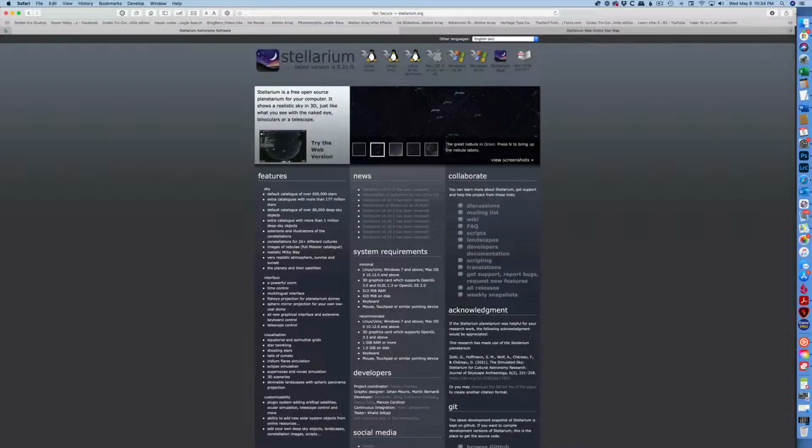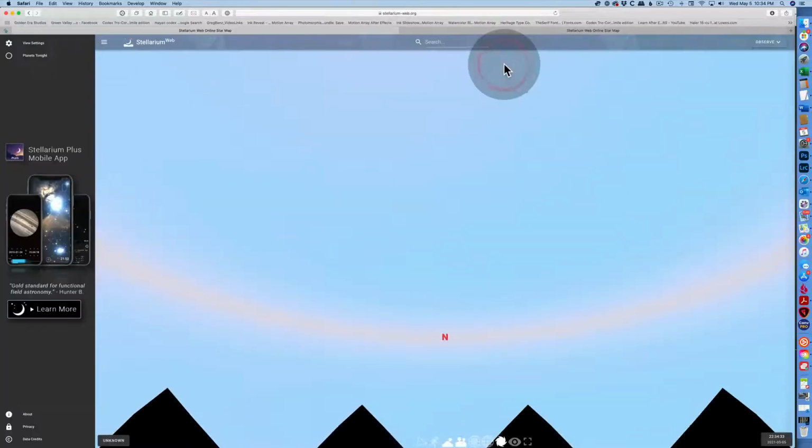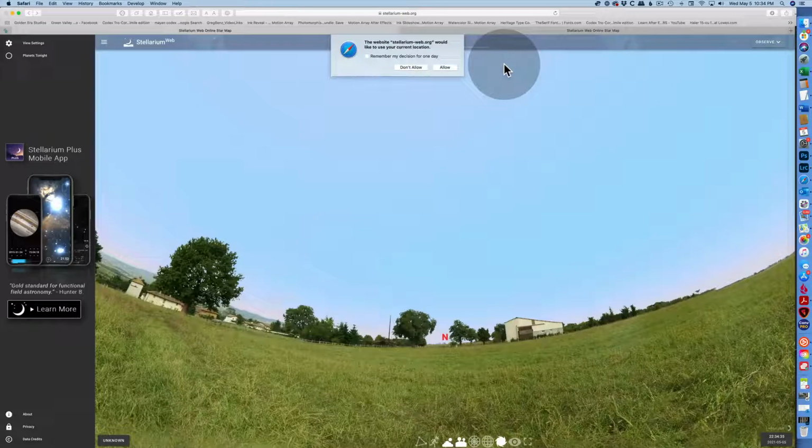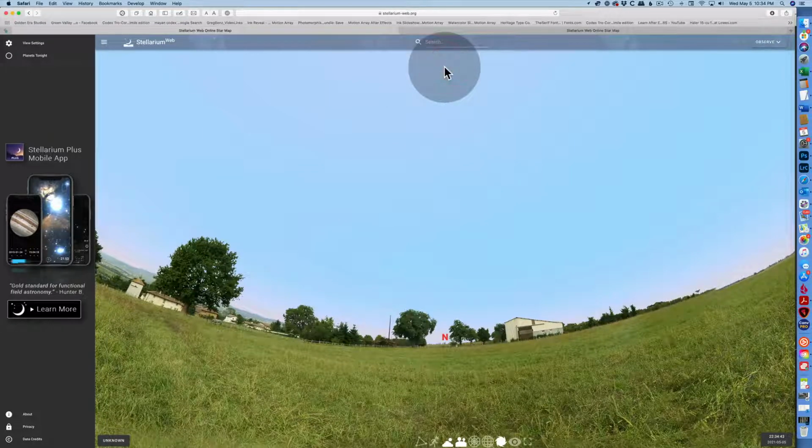www.stellarium.org. That brings up the home page at Stellarium. There are options for adding little apps for your iPads, iPhones, Android and so forth. But since I'm working on a computer right now, a Macintosh, in my browser, I'll just go ahead and use the web version. It's free, and the first thing it'll do is a pop-up will come up and ask if you want to use your current location. I'm in Jackson Hole already, so I'll say allow.